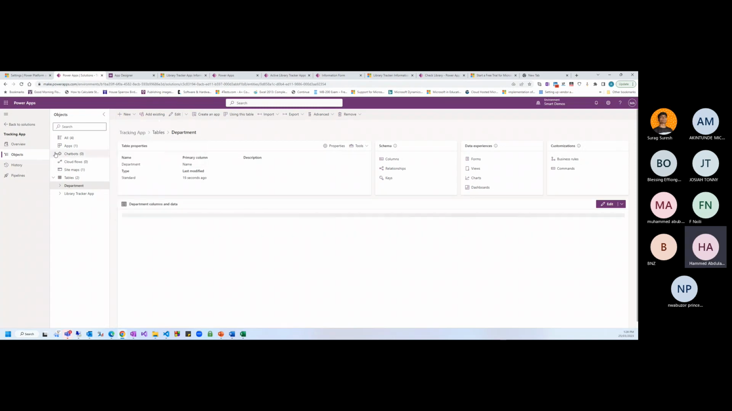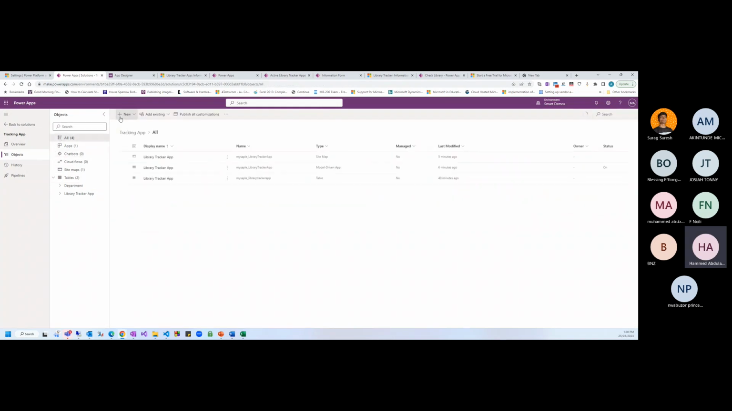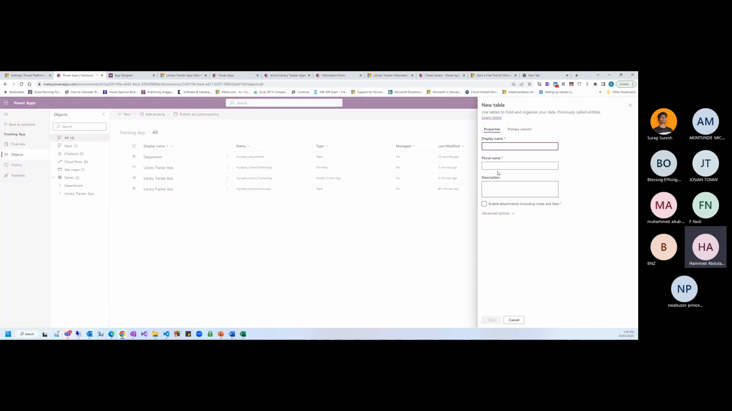Click on here, click on the table, another table, call it book type. And then here, you can select the book types.